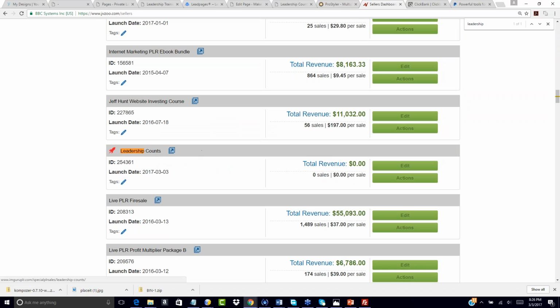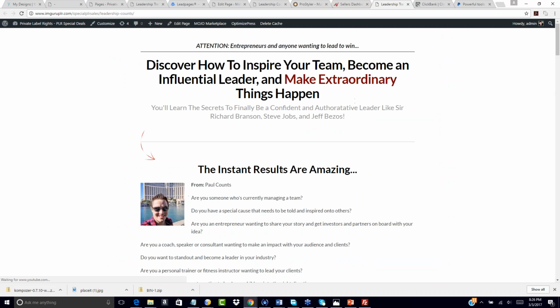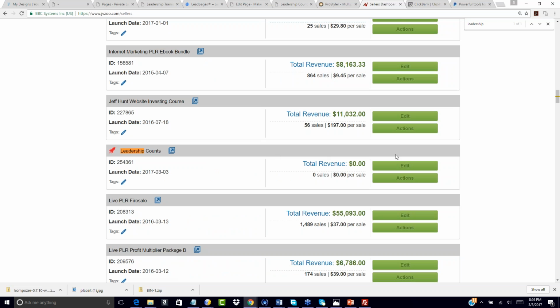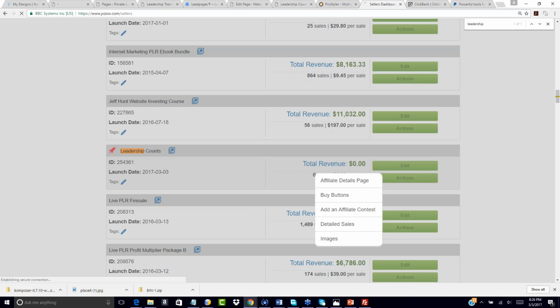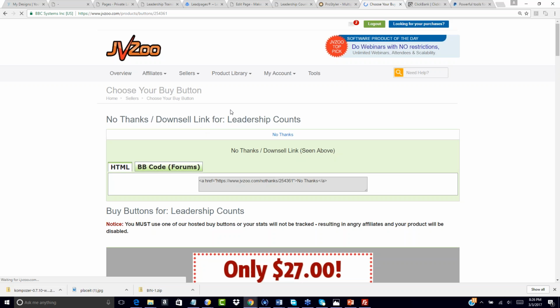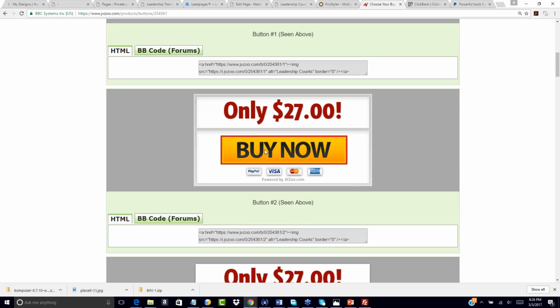Next thing we want to do is get our buy buttons set up. So we want to get our buy button. So the product is ready to go. If I click on that to view the sales page, you're going to see here that it's there, but we don't have any buy now buttons on there. So I need to go over here to actions, go to actions and choose buy buttons. And then this is where I'm going to plug in here. This is button number 2, as seen above. Copy and paste that button.